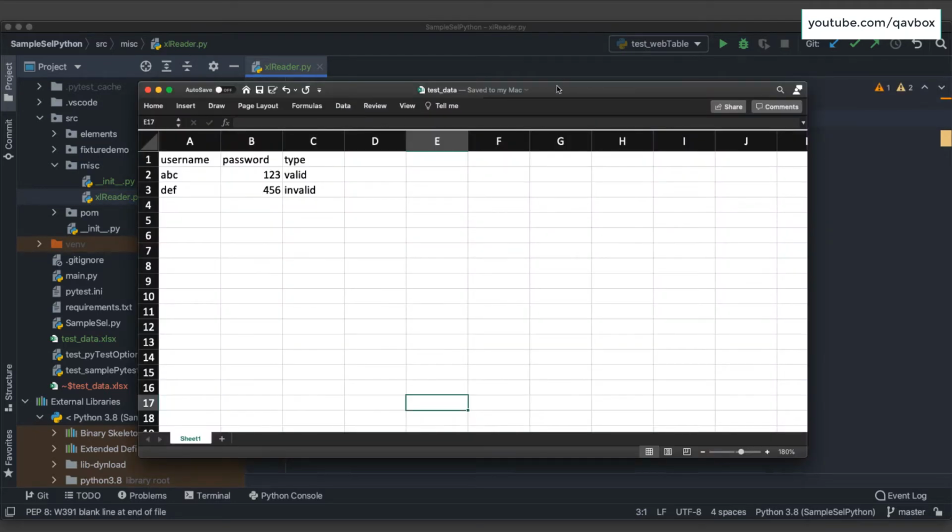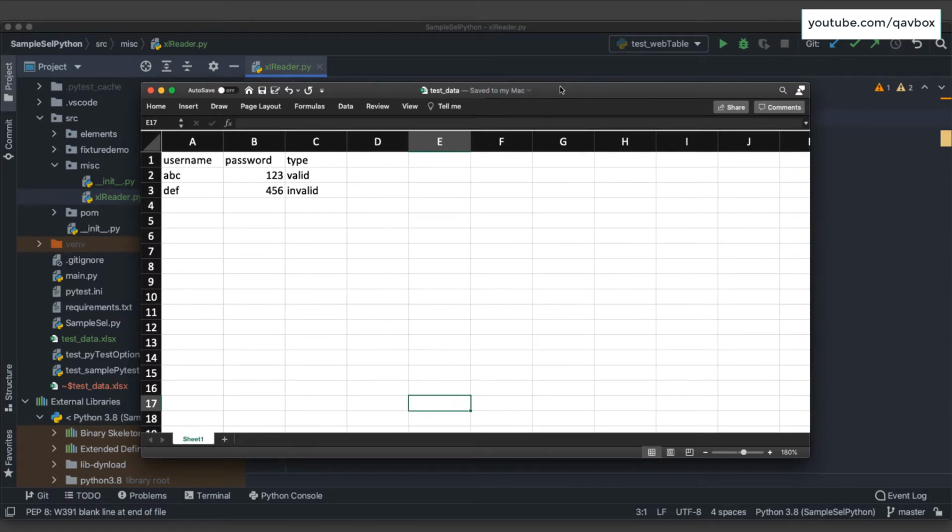Now let's first try to understand what operations we can do with respect to an Excel sheet. For automation testing, as I told, an Excel sheet is basically used to handle multiple test data, right? So let's say you have username and password combinations, where I can say the type is valid or invalid, and then different username and password combinations I can give here.